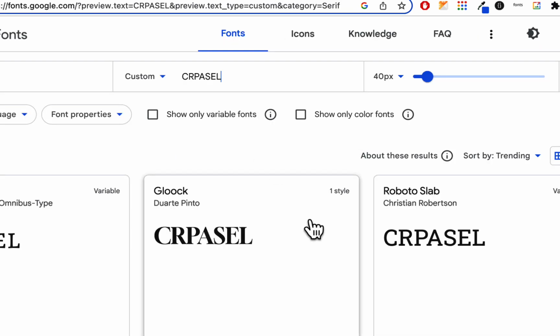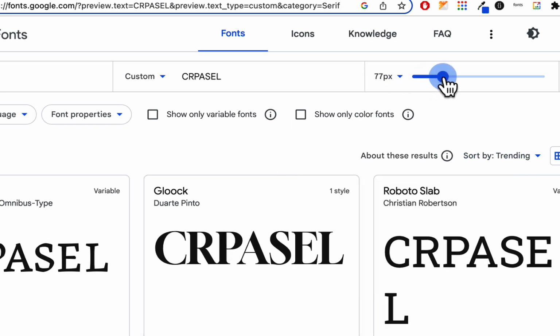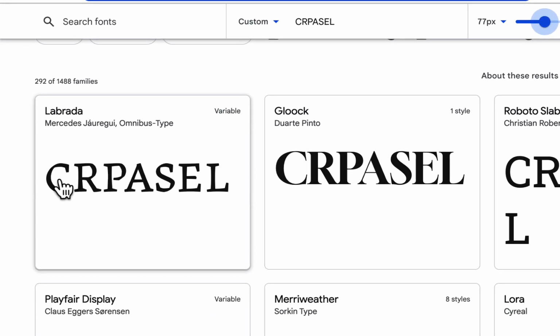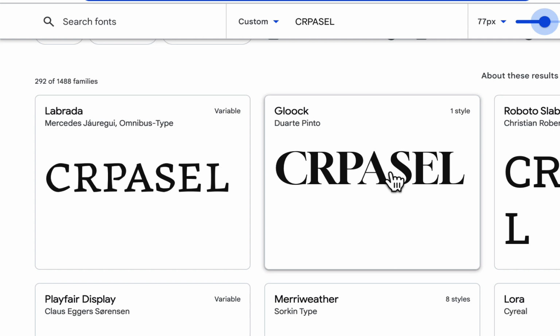And I have done this before, so I won't take forever going through these. But I have it sorted by trending, and that's okay. And you can even make the point size a little bigger so they're nice and big. And right off the bat, you know, it's not that. Look how that looks. That has all those weird angles on it. This is too modern looking.